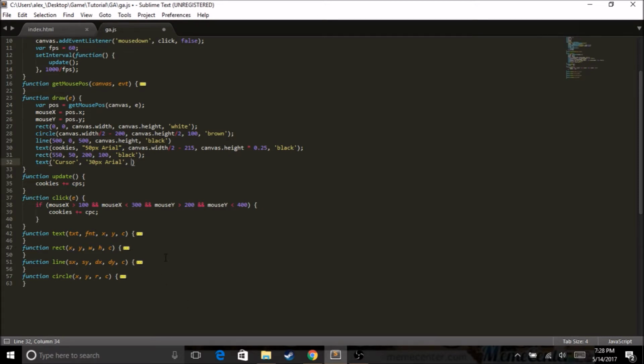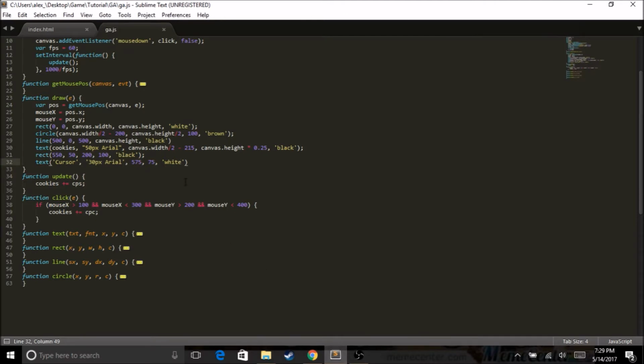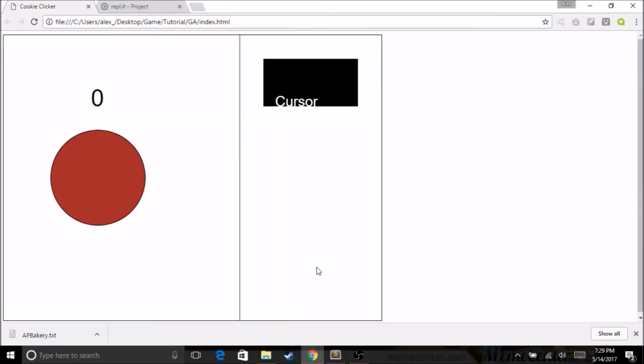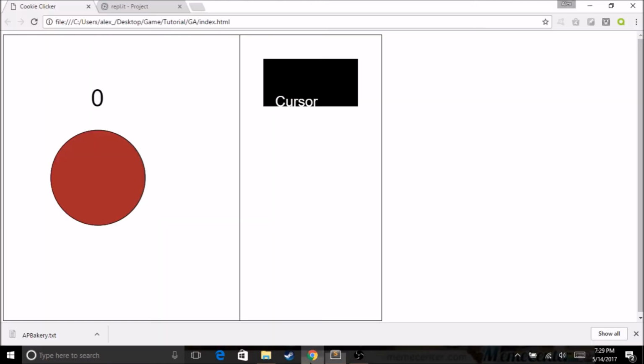So it'll be 575, 75, and then what size? Oh, that's a bit small. Okay, so we're going to make it 150. Control save. Oh, too much. 100. Okay, that's good for now. So we've got ourselves a button that says cursor.